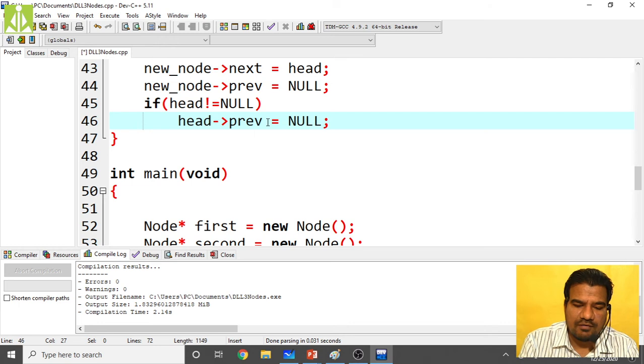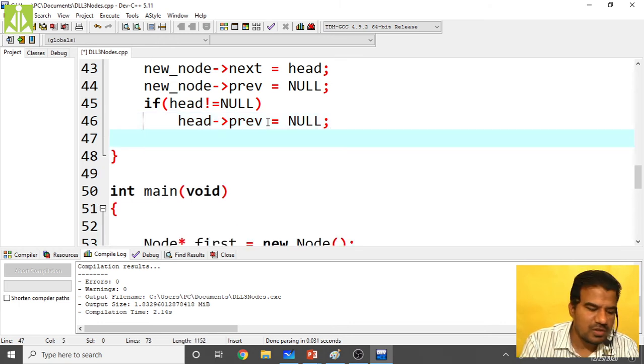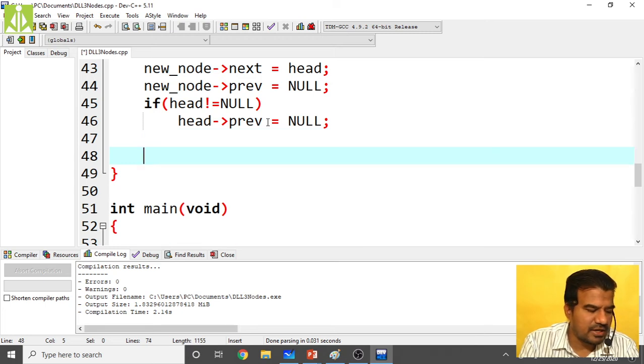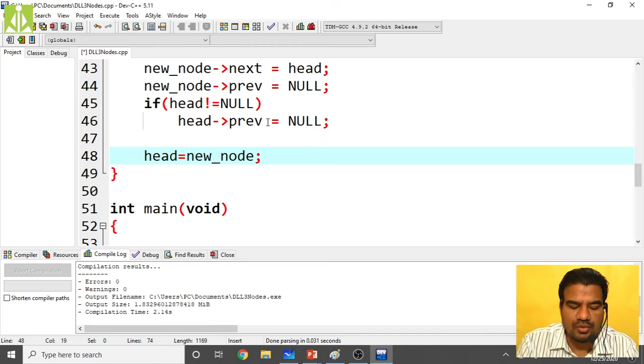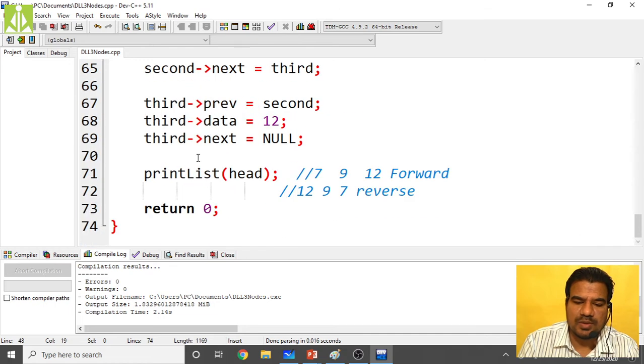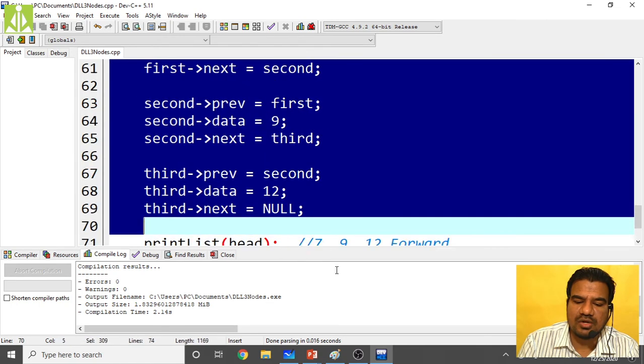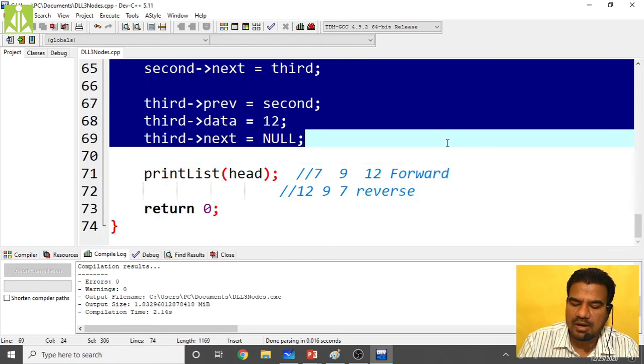So now if at all your head pointer is going like this, then immediately what we have to do? Make the head pointer as new node, because my newly created node I want as the first node. So head equals to new_node, that's it. I will remove this manual adding of all the nodes. I will make the program now.